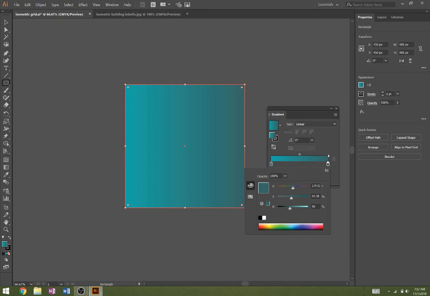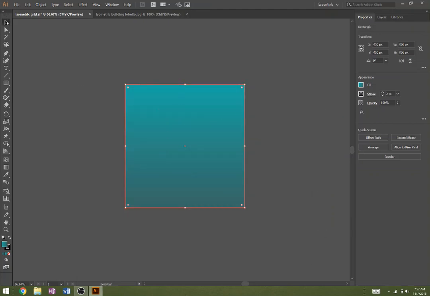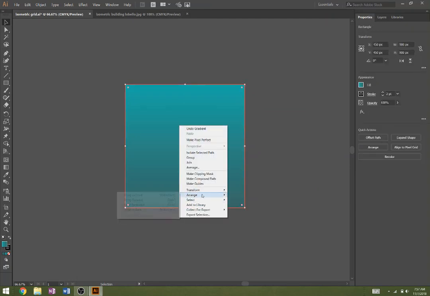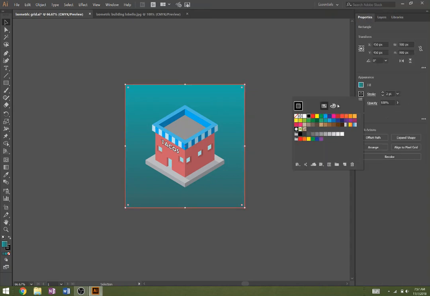And what we'll do is grab our angle here and change it to like -90. All right, so it goes from light to dark. And we'll click on this, right click, Arrange, Send to Back, so our house is sort of sitting on this. Now you can make this whatever color you want, just make sure it goes from light to dark, and it's not a real extreme gradient here. And with this selected, in Properties, I'll just take off my stroke so it doesn't have an outline.